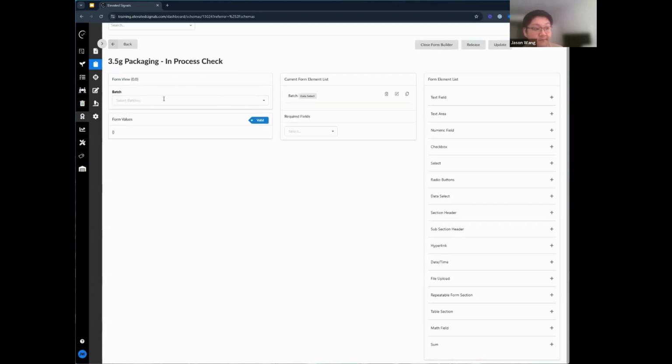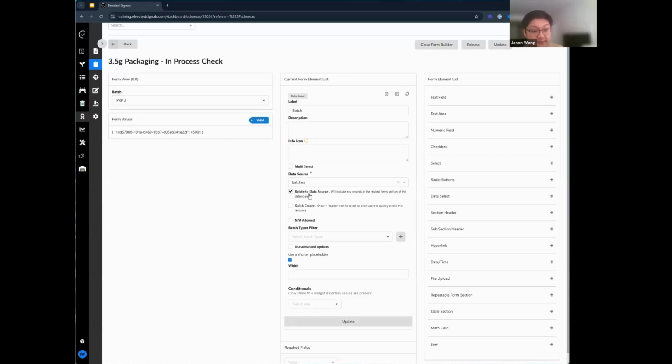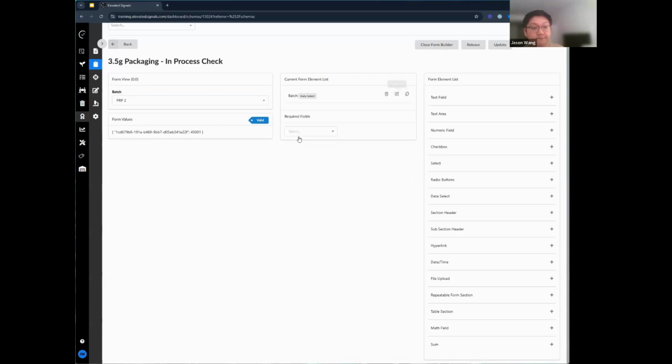Hit the update button, and now I have a nice little batch selector. There is an option in here called relate to data source. When you have a form like this and you select a batch, when you actually go and create the record for it, this is what attaches the record to that batch. So anything you create that uses this batch selector will then appear under that batch when you want to review later on.